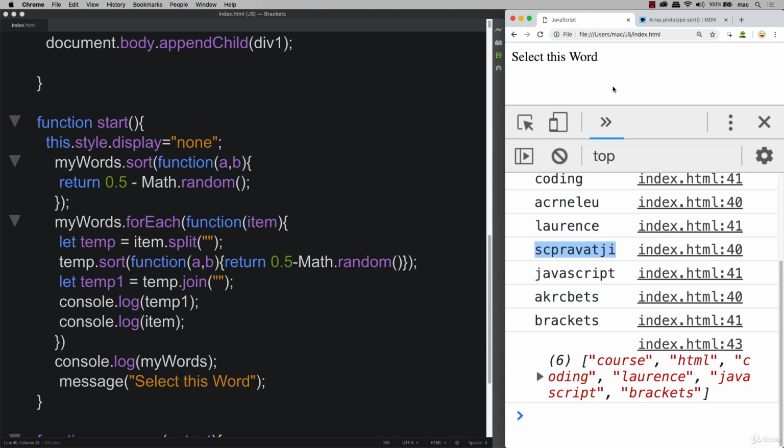So coming up next, I'm going to show you how we're going to build out some elements and output them on the page for the player to be able to select those as the words come up. So that's still to come in the next lesson.